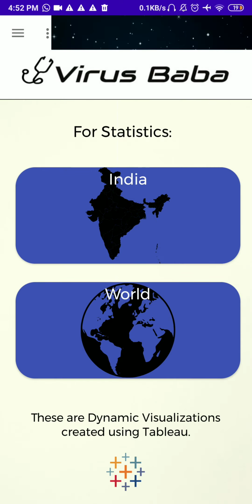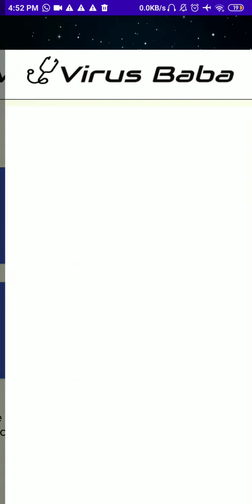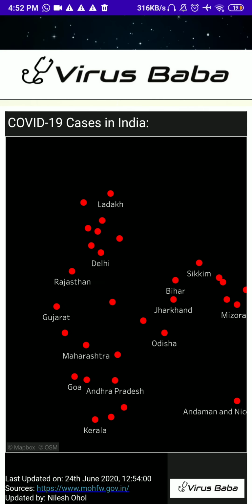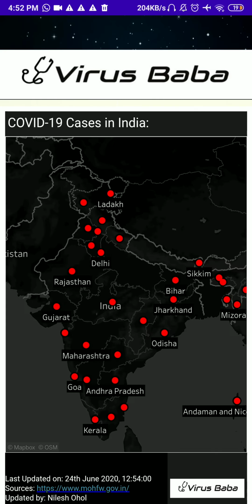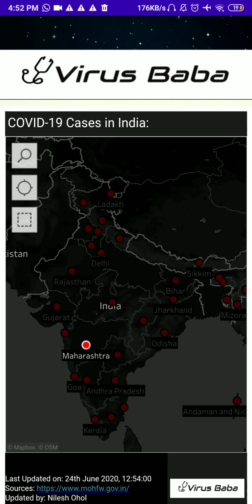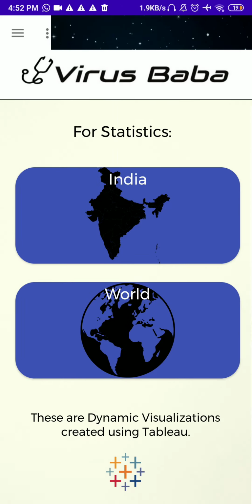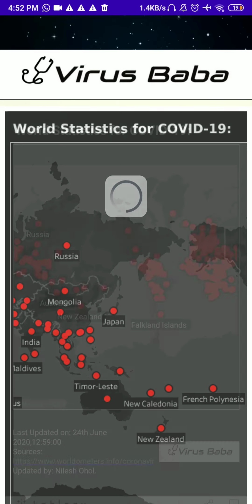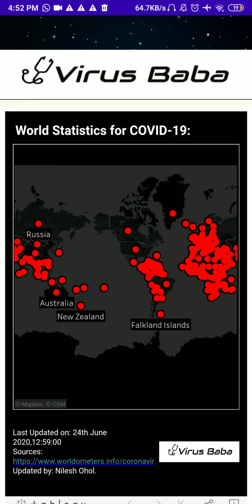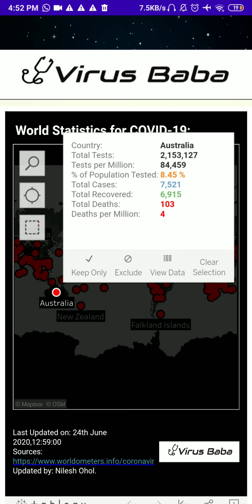You can see these are dynamic visualizations. If you tap on India, it shows you the data visualization of how COVID-19 is behaving across states and union territories of India. You can tap on a particular marker and it shows you the status over here. The same goes for the world. You can see how COVID-19 is behaving across countries in the world. If you tap on a particular dot over here, it shows you the summary.